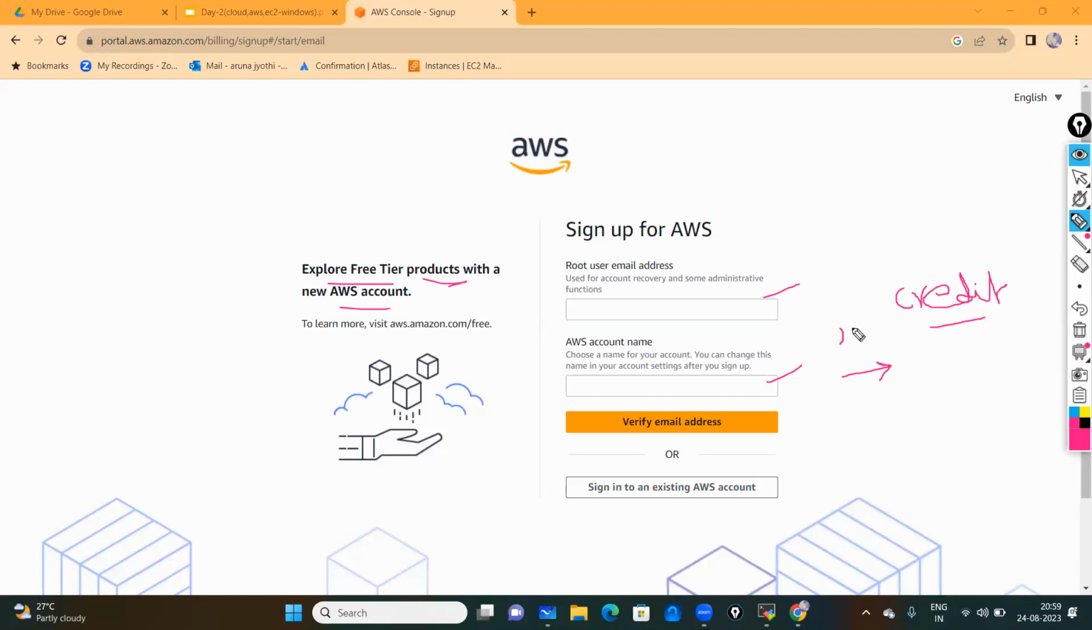They will deduct 2 rupees from your account, and of course that will also be refunded to you within 24 hours. It is just to verify the details. In future, if any bill comes, they won't cut it from your account. That is for sure. So this is free for 1 year.